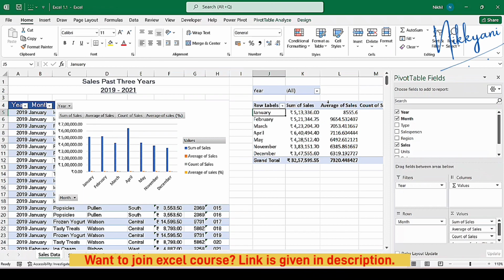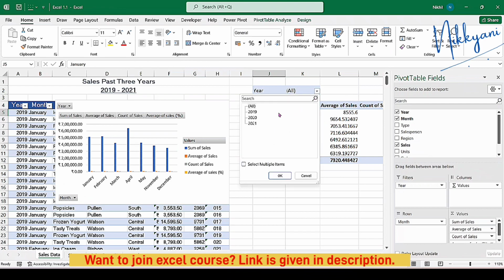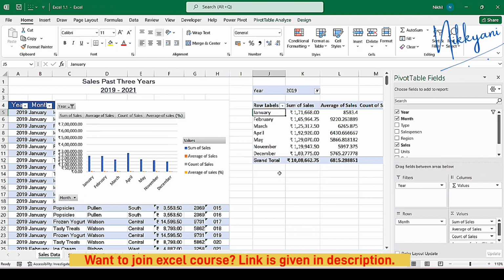We will select the year, then the pivot table and pivot chart will update themselves automatically. Suppose we are selecting 2019. After that, we have to click OK. The moment we click OK, the pivot data and pivot chart update themselves automatically.